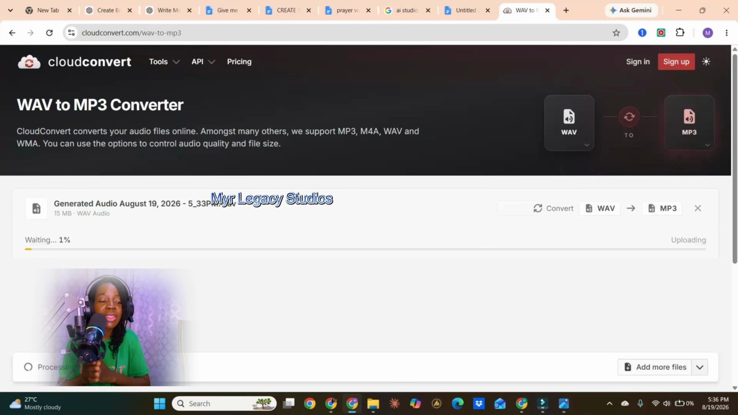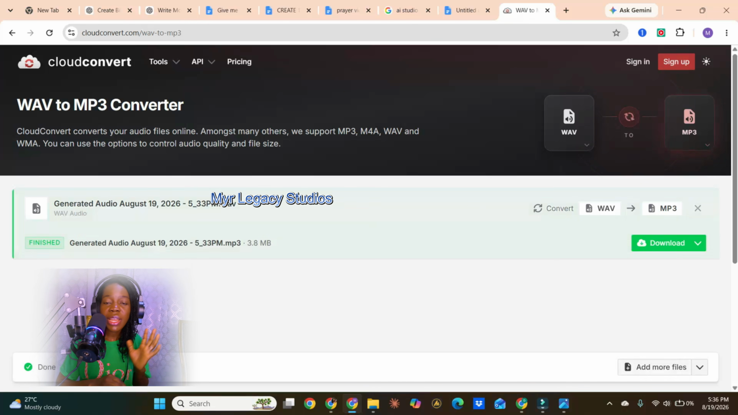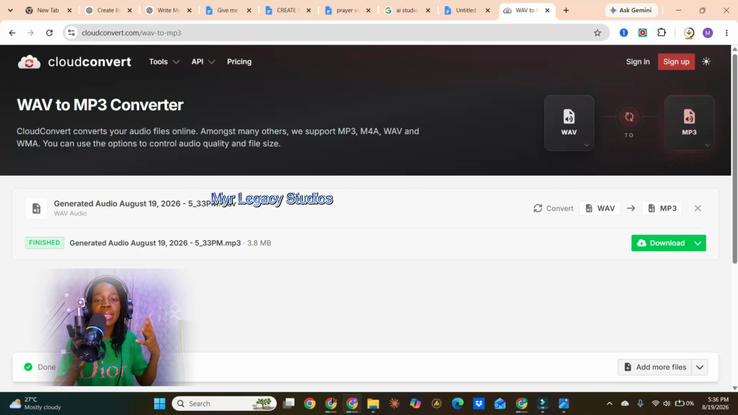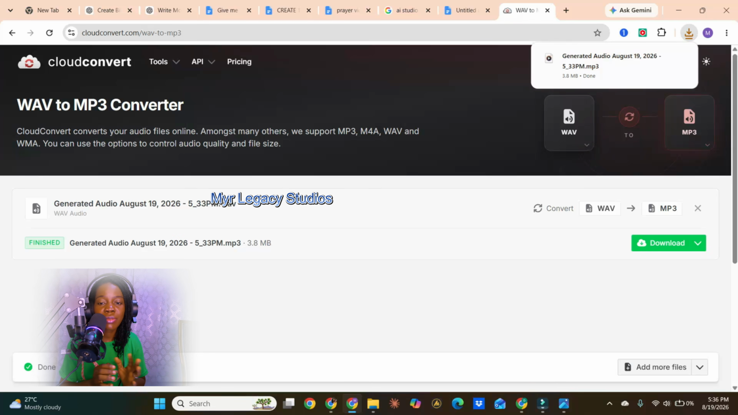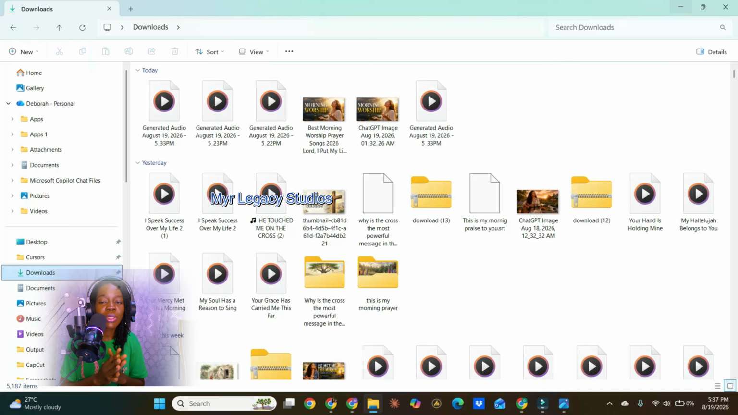Then it will convert your audio from the WAV to MP3. Okay, now when you're done with it, this is what you're going to see. You're going to see a download button by it. Just click on the download button and download this audio file to your device. If you import this audio file to CapCut, you're not going to face that issue anymore.